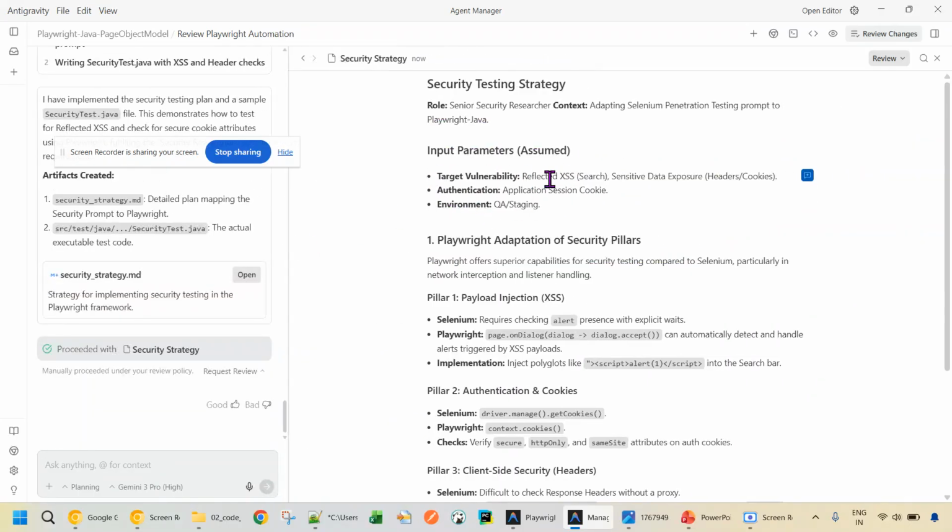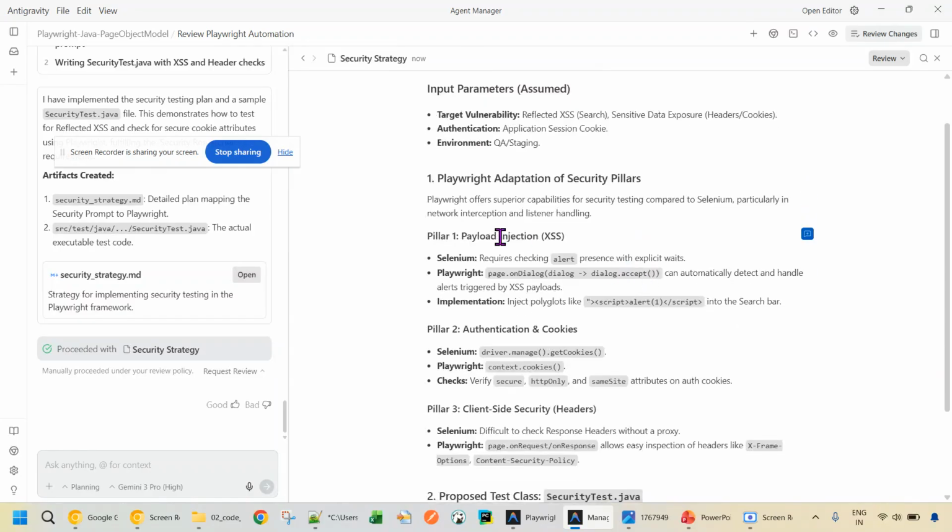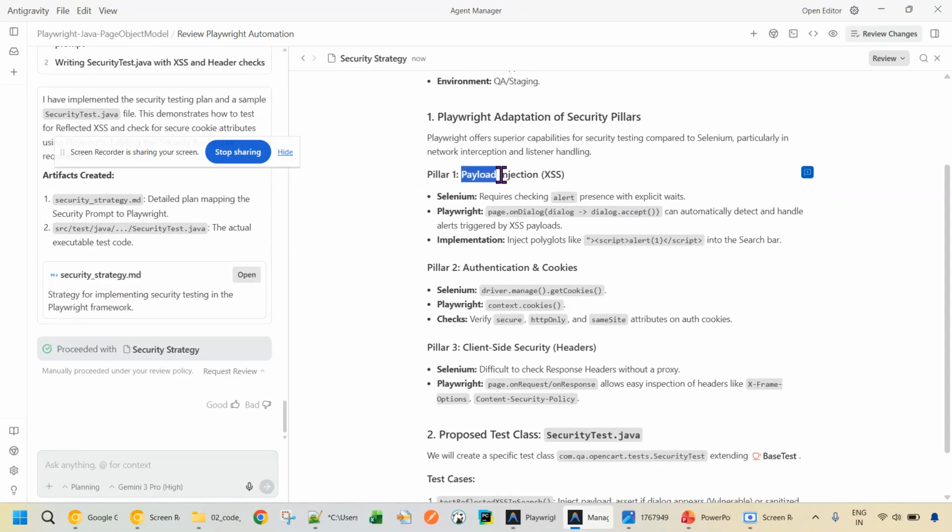Fine, so input parameter assumption. Fine, Playwright adoption, payload injection. Okay, this is what we wanted, XSS. So this is important. Implementation: inject polyglots like this particular string. Okay, so what will happen is, this will basically generate an on-the-fly pop-up. If that pop-up is genuine, basically a JavaScript pop-up, fine. If it is not genuine, then with that pop-up we can insert some unwanted malicious data into the system.